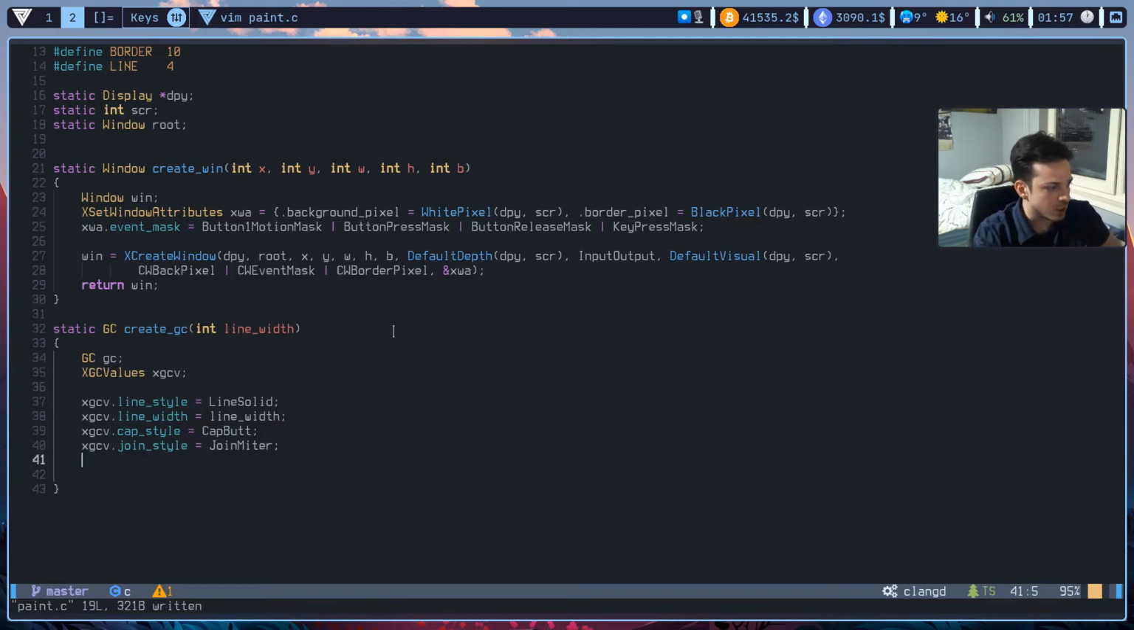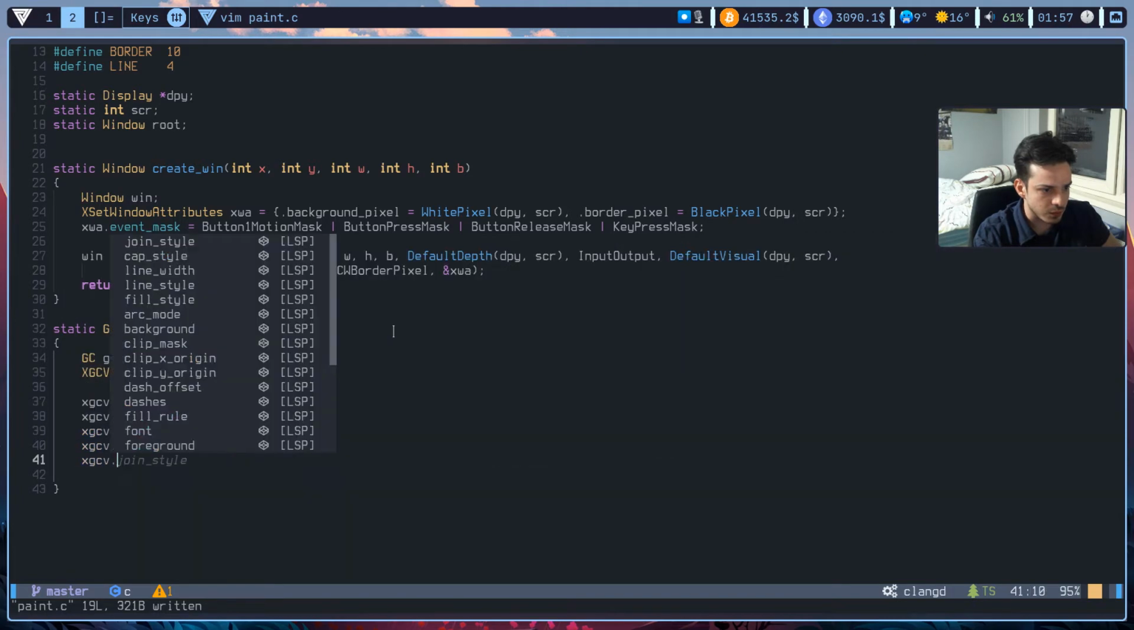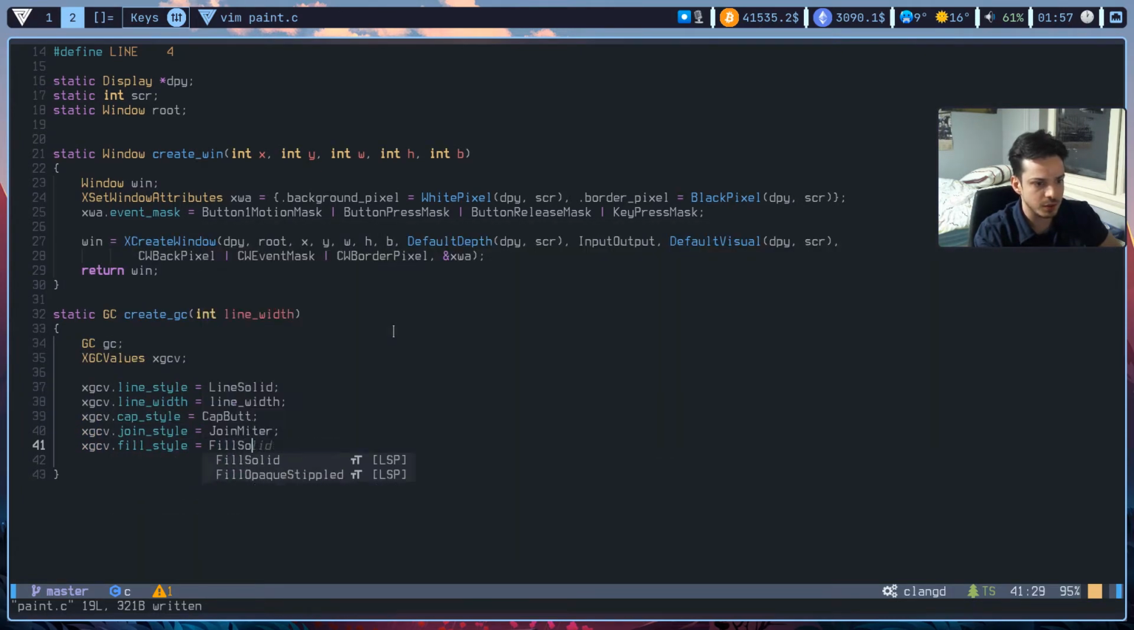And what else do we need to give? So we need to give a fill style. This will be fill solid again. We are going to just create solid lines, and I think we are good to go after these ones.